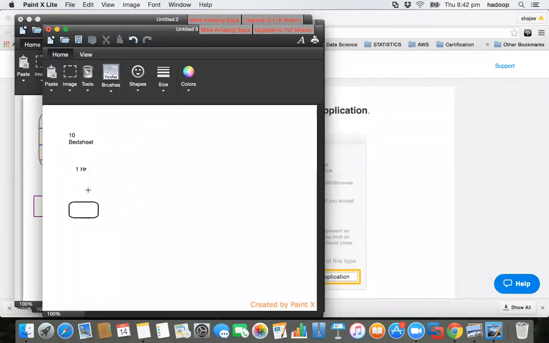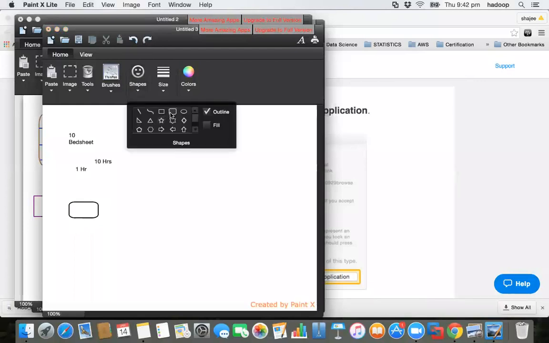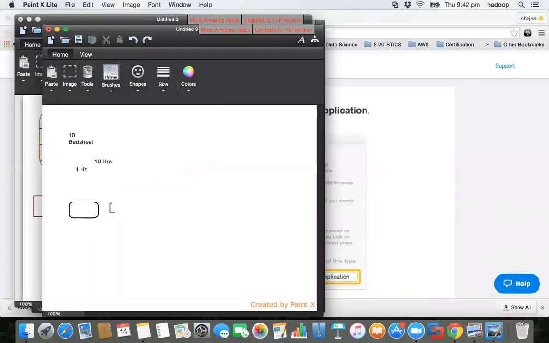So if I have 10, not a great maths to be done here, it's going to take me 10 hours to wash all these things, right? That's exactly what's going to happen. I have to wait for 10 hours for my 10 bed sheets to be washed, because I have only one bed sheet in one washing machine. So instead of that, what I'm going to do is take up 10 different washing machines.